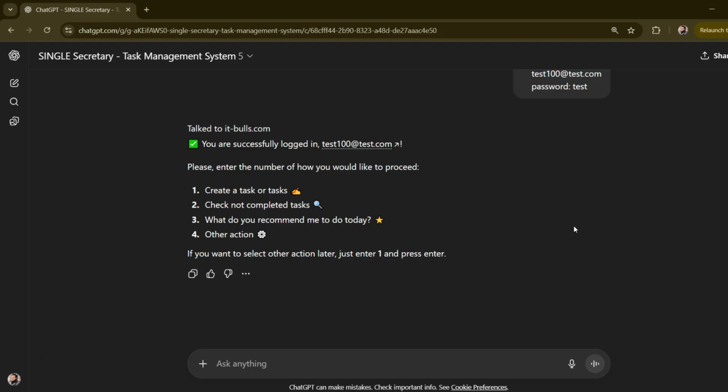Once we have logged in, the real productivity begins. At the heart of Single Secretary lies its ability to transform plain language into structured tasks in just a few seconds. The beauty of this system is that you do not need to overload yourself with details every single time. Instead, the bot applies intelligent defaults, which allow you to capture ideas quickly and refine them later only if needed. Let us take our first example.